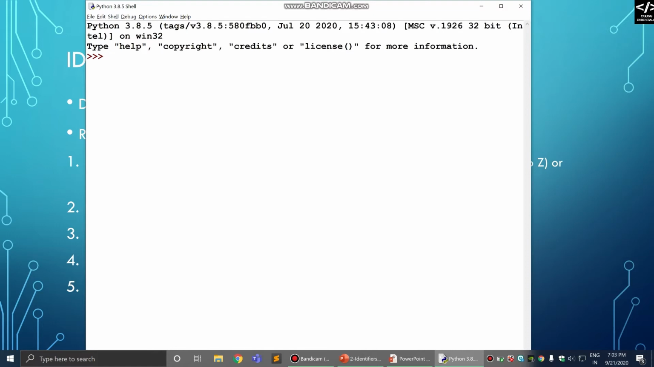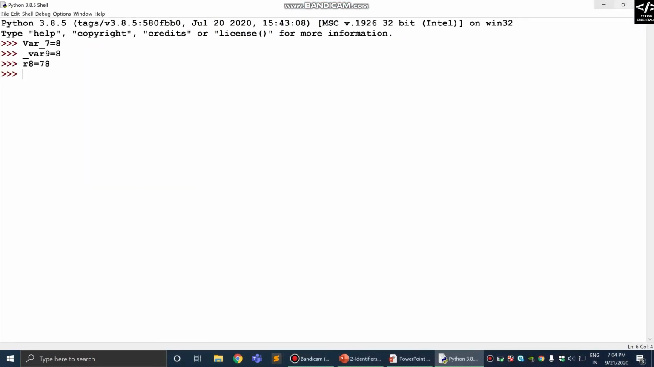Okay. So the first rule says that it can be a combination of small letters, capital letters, underscore and numerics. So I write a variable equal to 8. As you can see, it did not show any error. It can be like this also, or it can be like this also. It won't show any error. So this is what the first rule means.